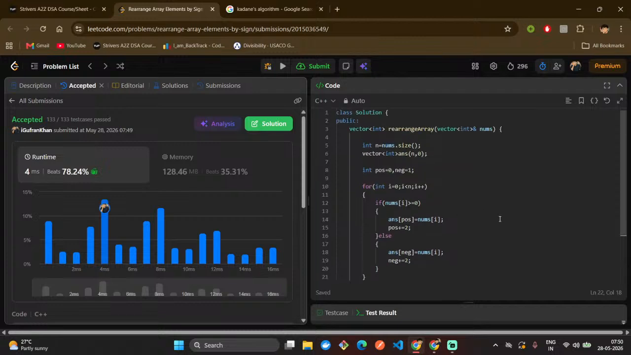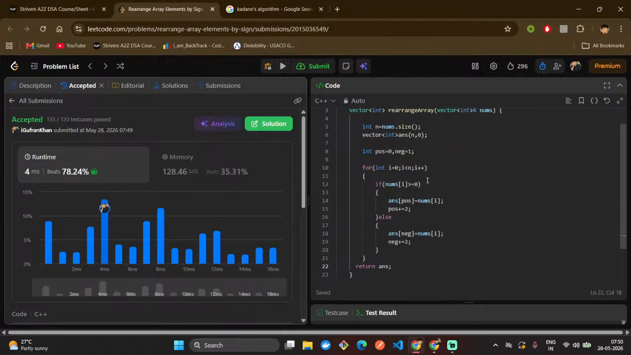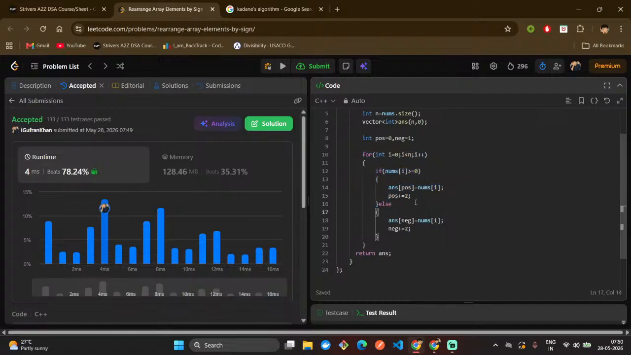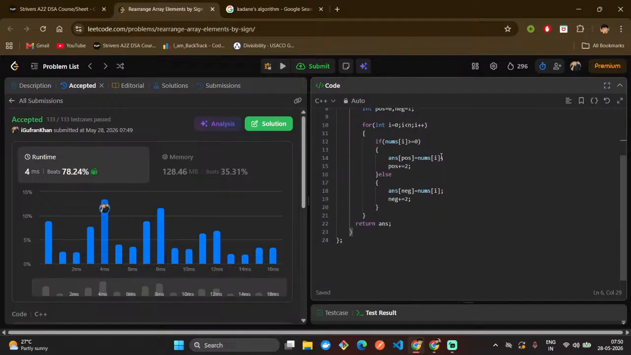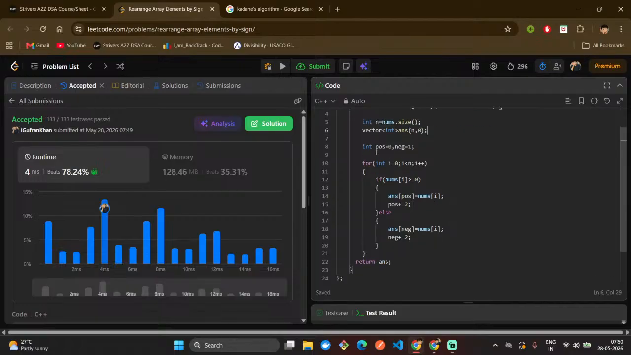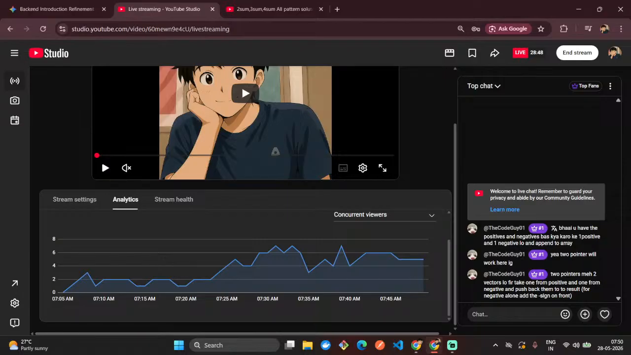So what is the time complexity here? It's O(N), and what is the space complexity? We are using an answer array, it's auxiliary space, right? O(N). So this was it, let's move to the next question. Two pointers, vectors, one for positive and one for negative, and result in alternating format.